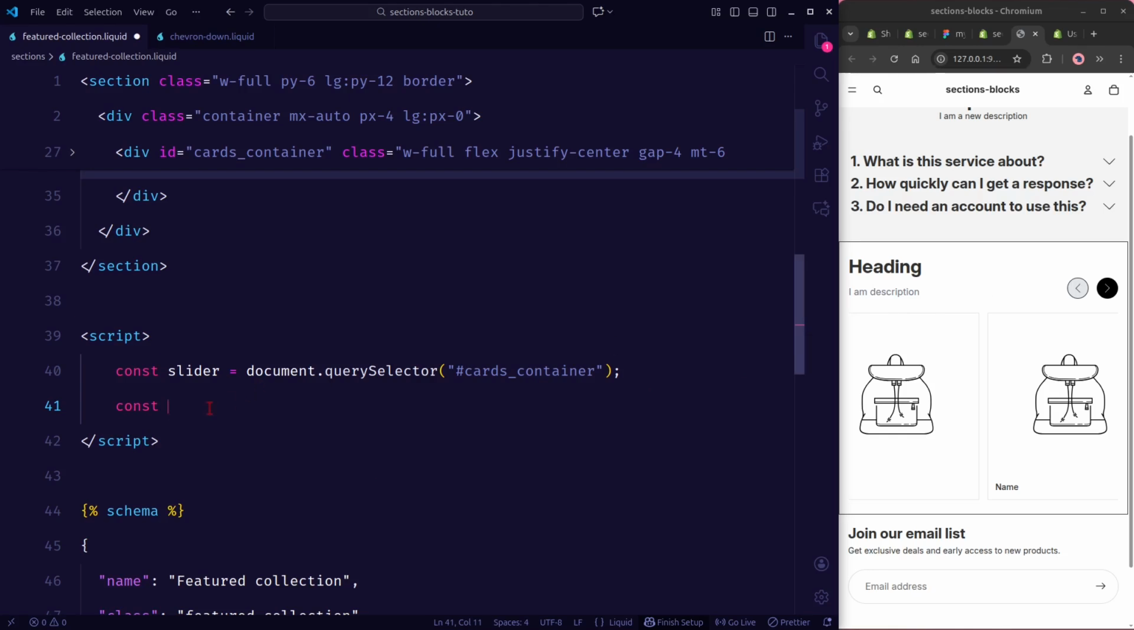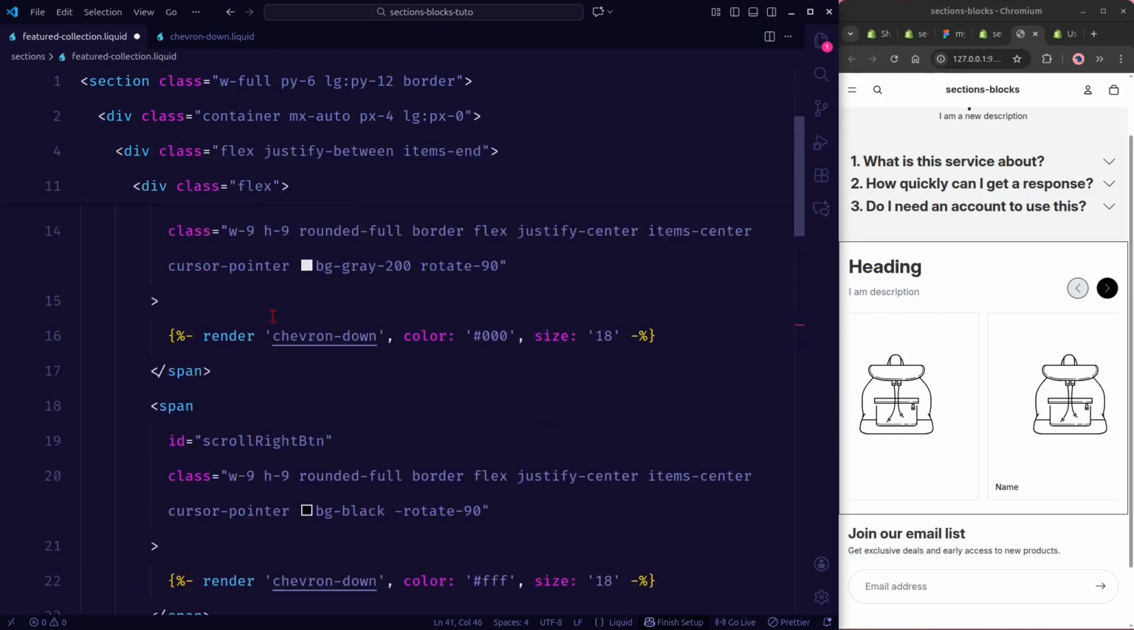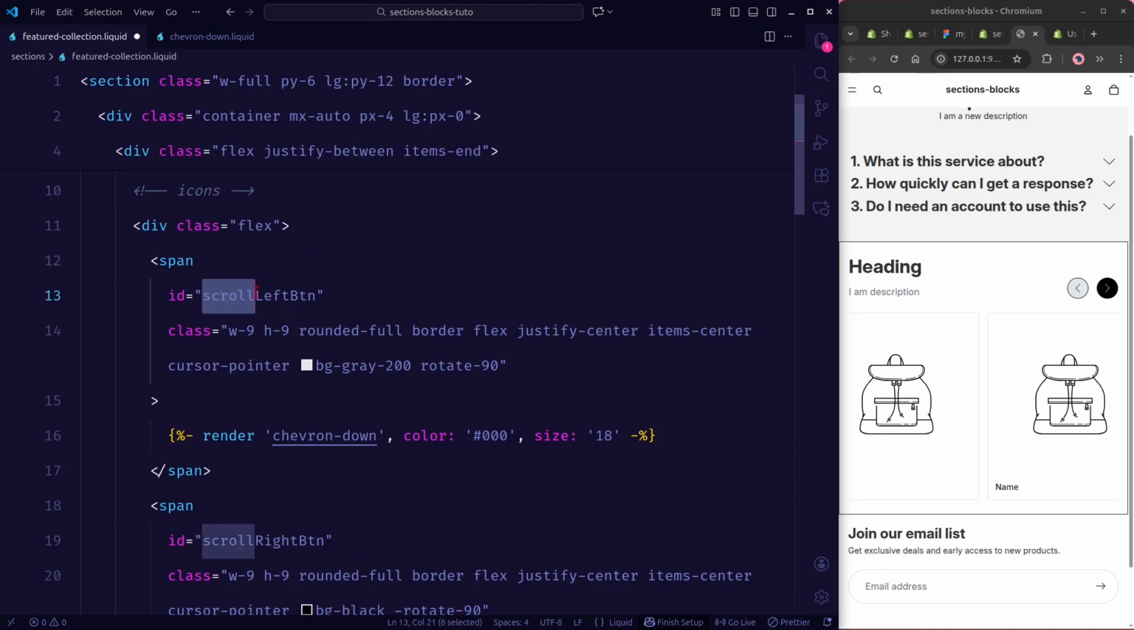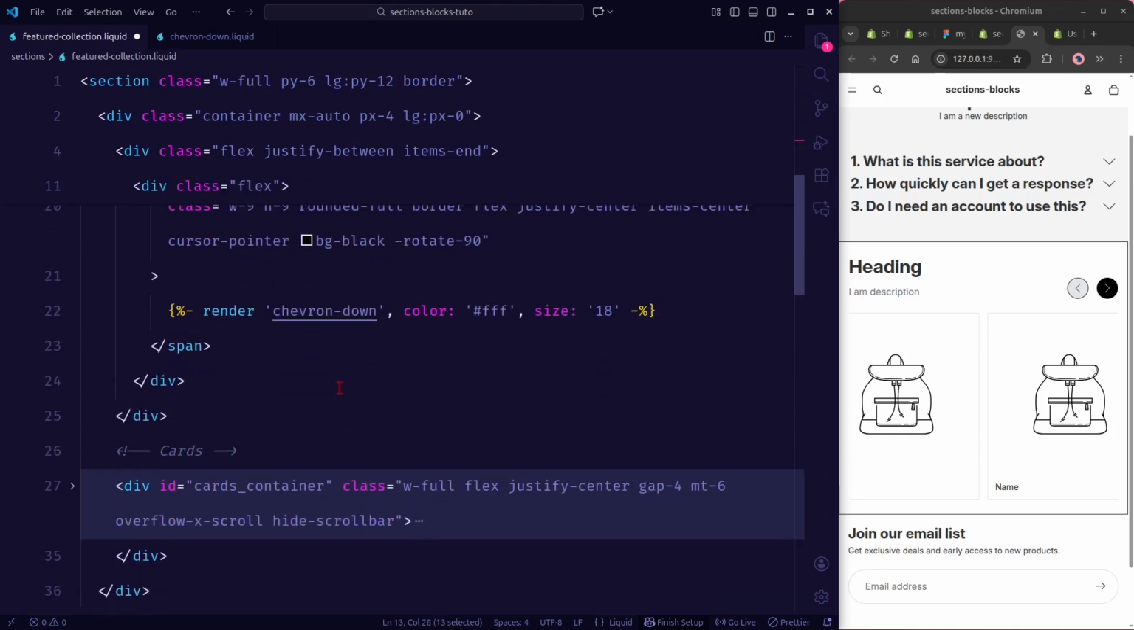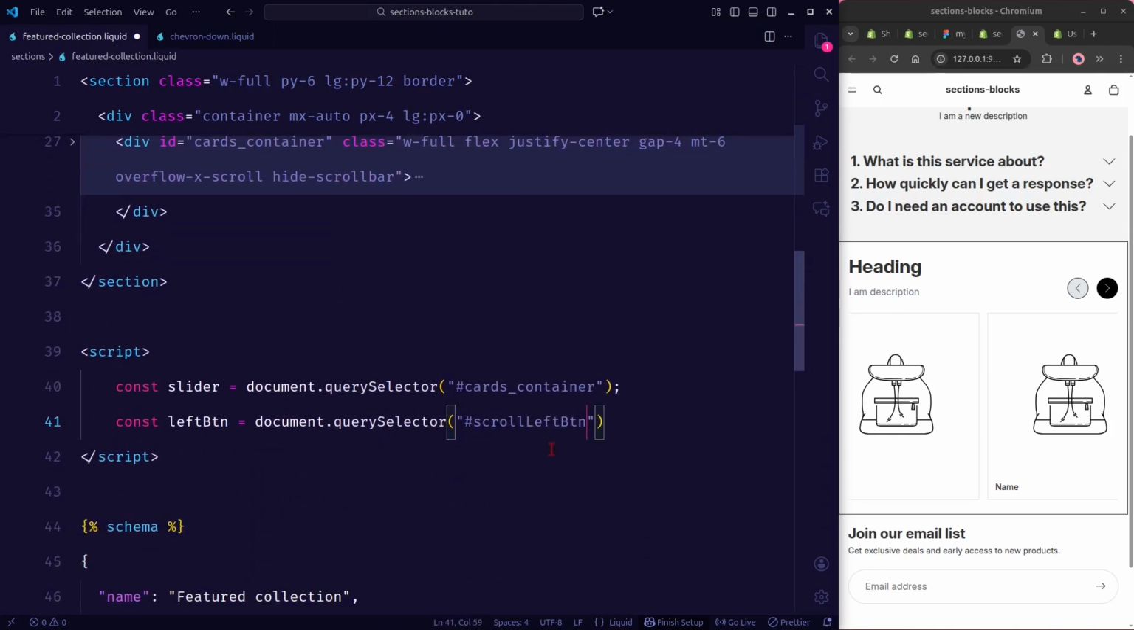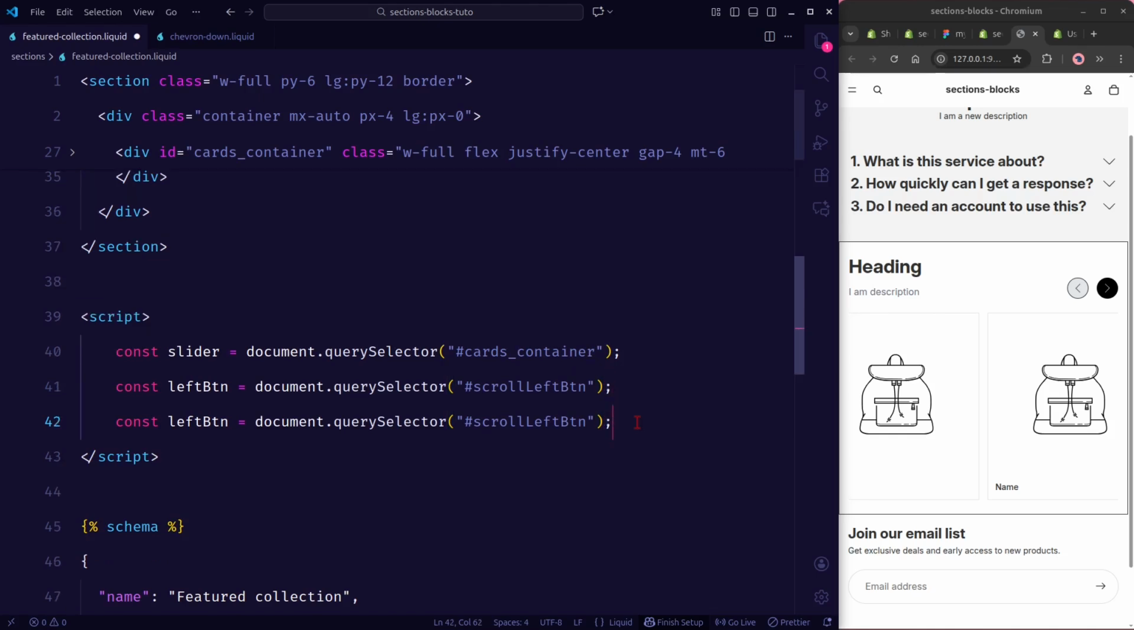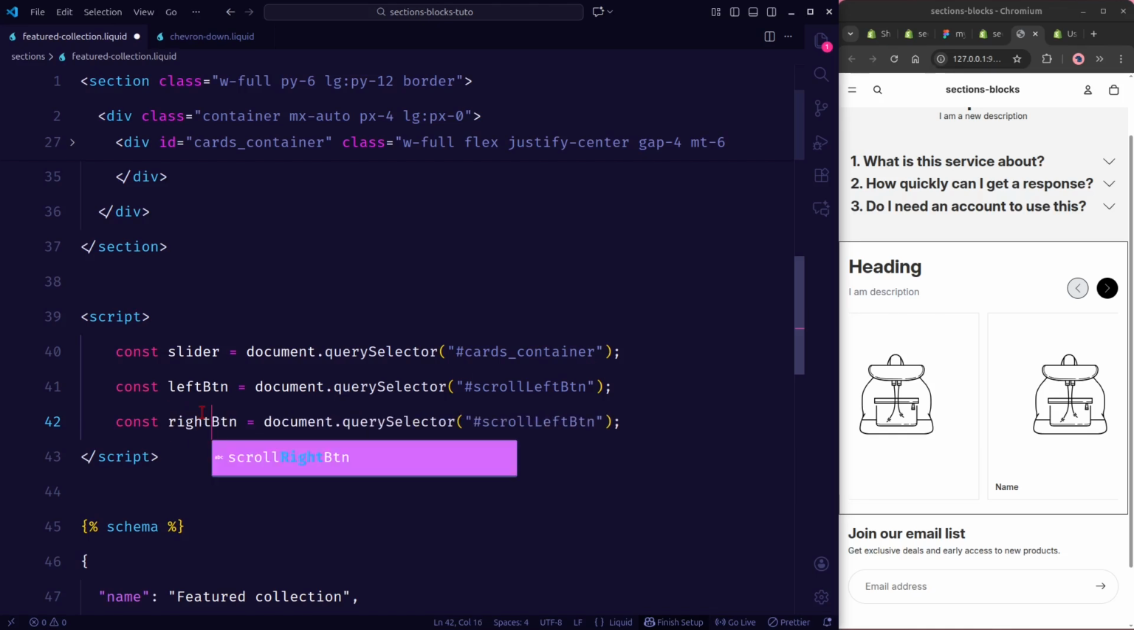And then let's create another variable for the left icon here. So let's call it left btn, and let's call document dot querySelector. And because it is also an ID, we need to add a pound. We give it the name of scroll-left-btn. So let's copy that and let's add it here. I'm just gonna duplicate this one, and let's change the name here. Let's call it right btn, and let's change also here to right-btn.